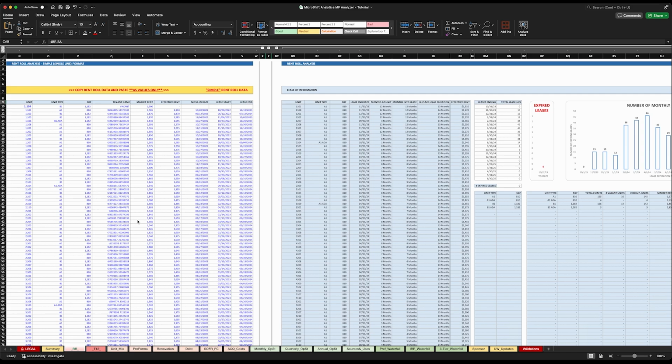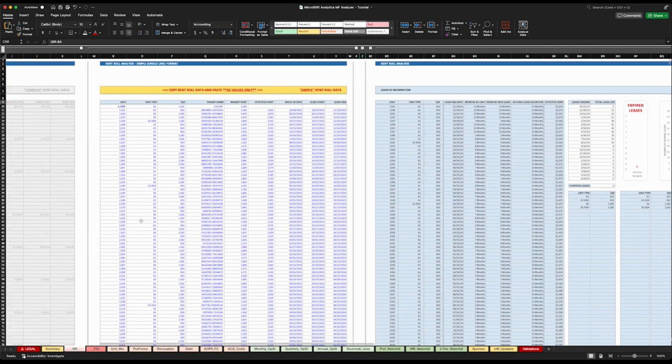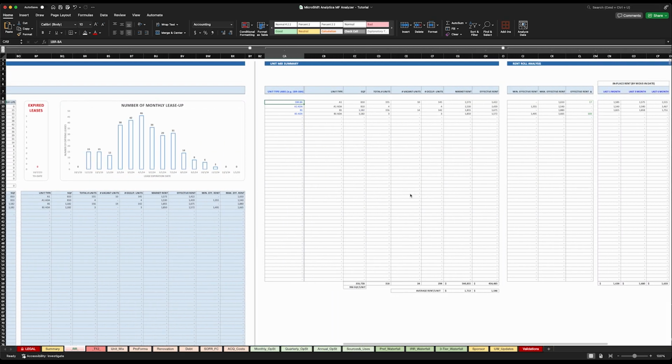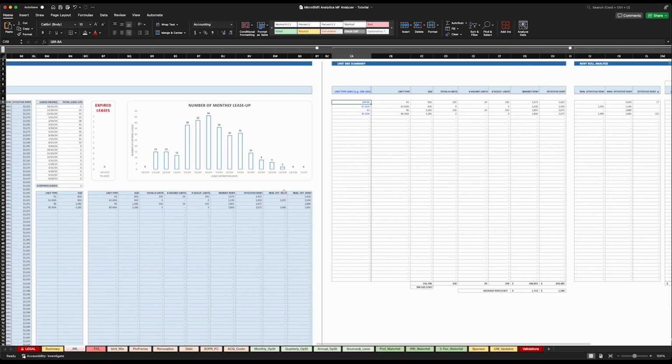When I receive a rent roll from a broker, I'm able to input that data into this rent roll in less than 5 minutes. So the cleaning process takes me about 2 to 3 minutes for most rent rolls. And I'm able to copy that data into my MSA Analyzer rent roll tab and have a complete breakdown of the unit mix of that rent roll file in less than 5 minutes.